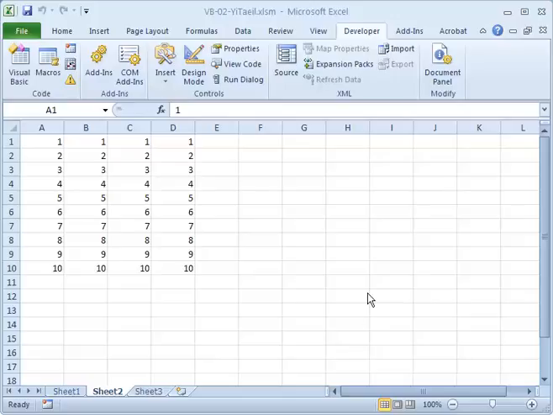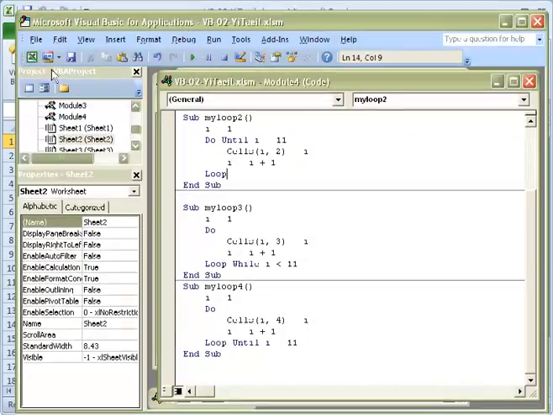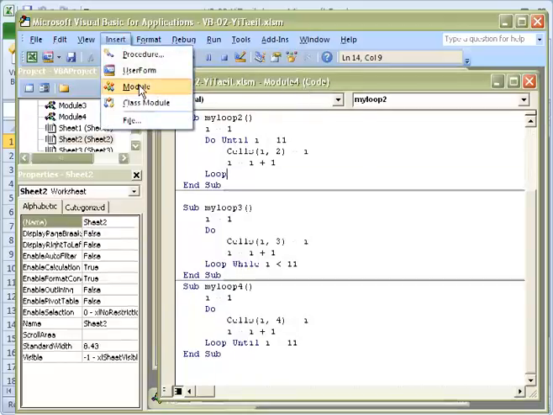Okay, let's talk about how to sort an array. There is nothing we can do about this actual Excel worksheet, but we have to do it in Visual Basic. So let's open the Visual Basic editor and make the fifth module.